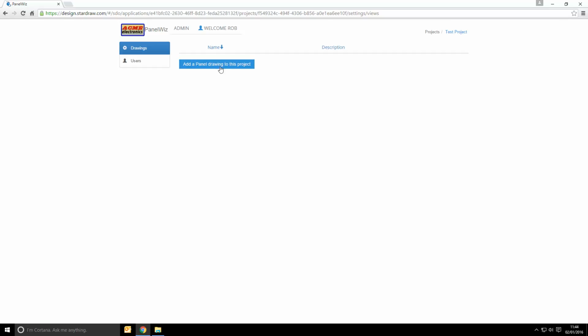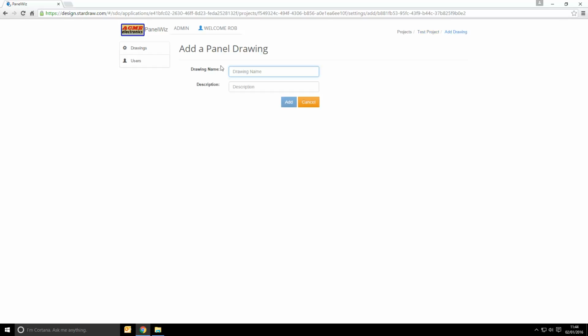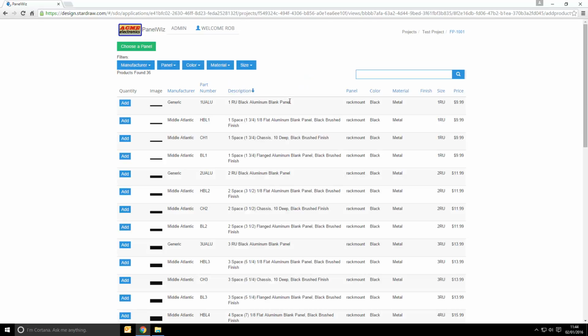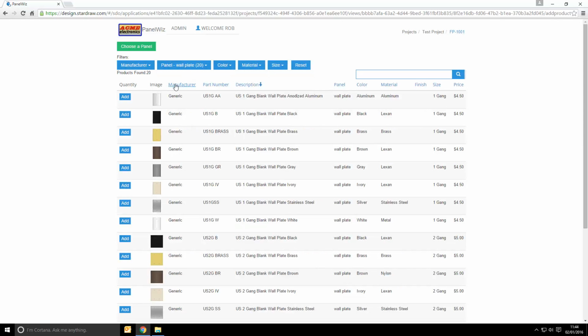Each drawing contains a custom panel. So I'm going to create a new panel called Facility Panel 1001, and let's say that this is a stage left panel. So the first thing I need to do is choose what kind of panel I want, and we can filter the panels that are included in the application. So we'll just filter those by wall plates.